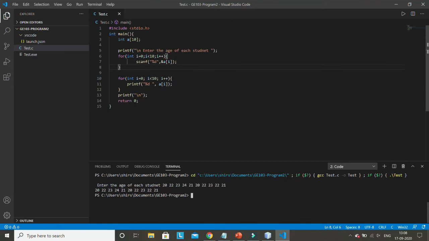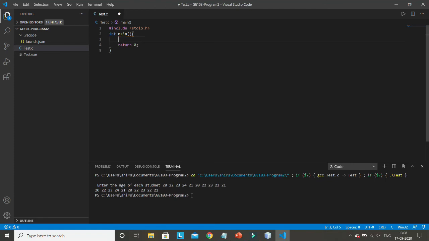So now, when to use an array? Suppose the question is that first of all you enter the age of all the students, and then find out the maximum age of the students. Is it possible to do without an array? So let me remove all these things from here. And now the question is, write a program to enter the age of all the students and then find the maximum age.